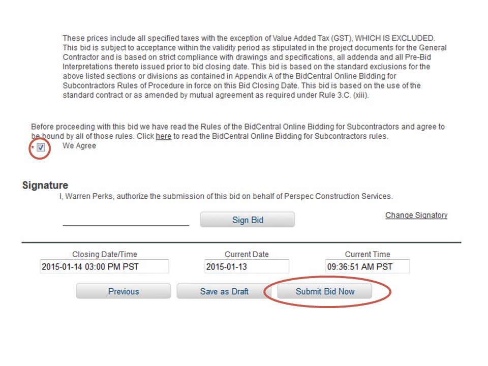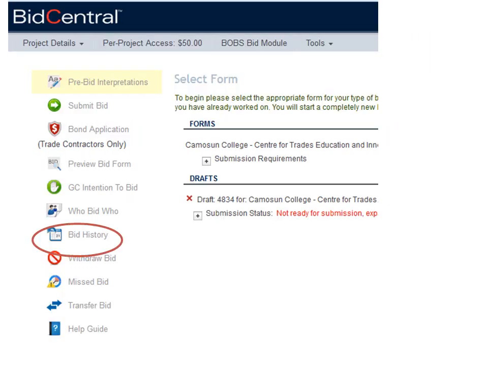To submit the bid, make sure the We Agree and Submit Bid Now boxes are checked. The submission of the bid will have the system send you a confirmation email. As well, your bid is sent to a third-party service provider who saves it on microfiche should it need to be retrieved for some reason. Your bid will now also appear under the bid history in the bid module.